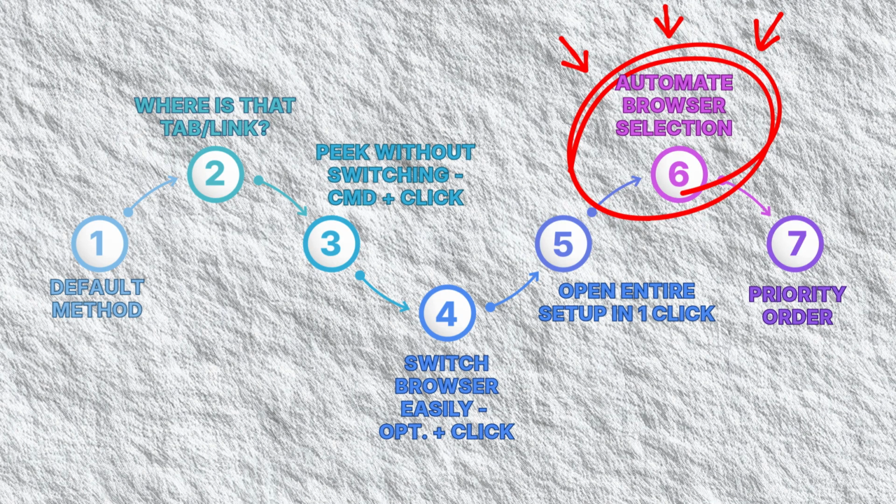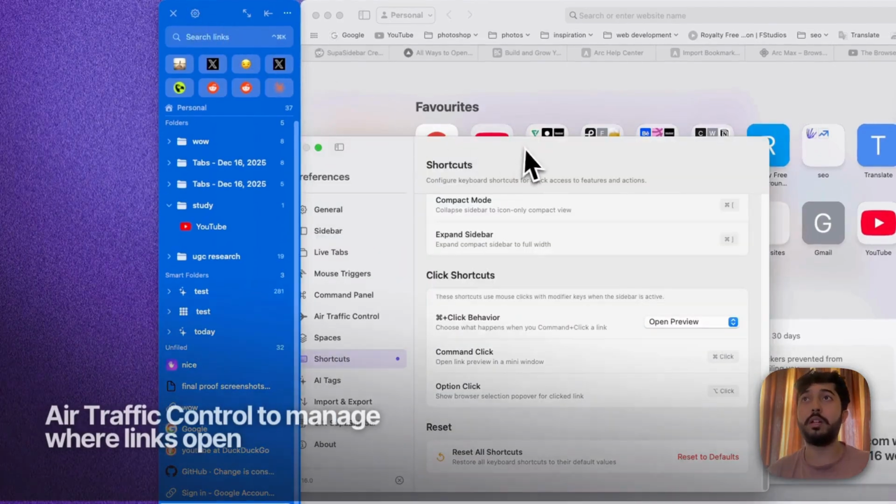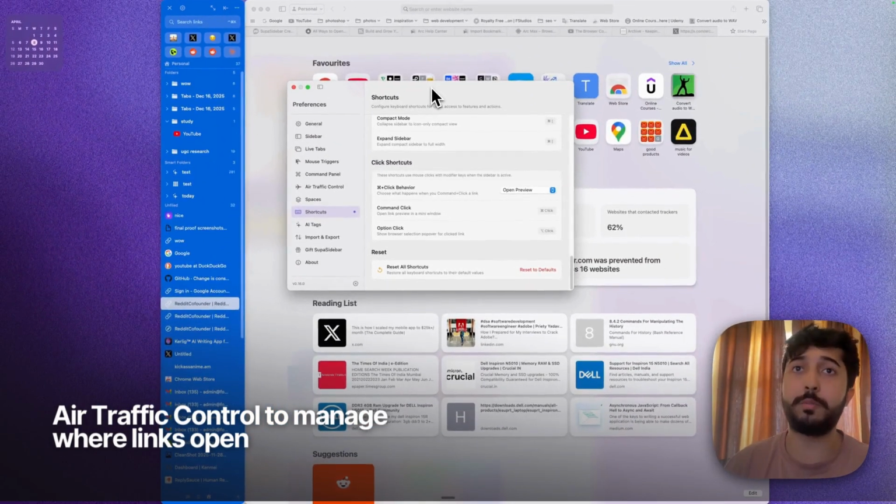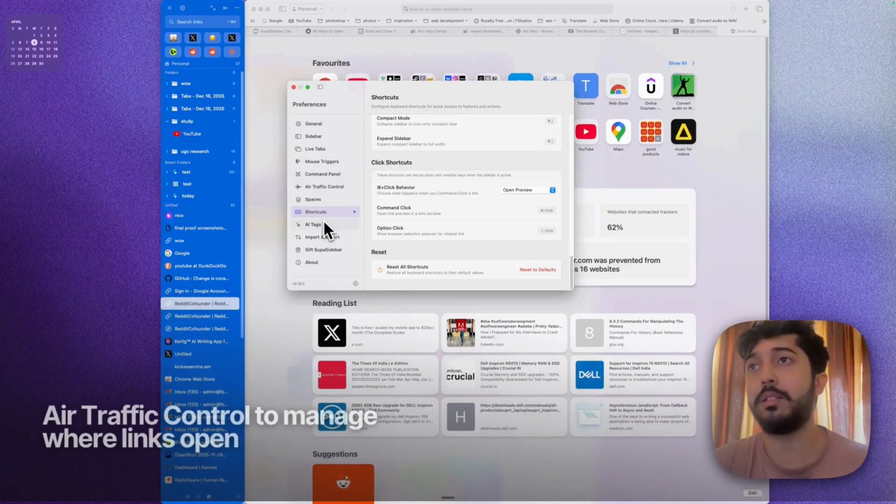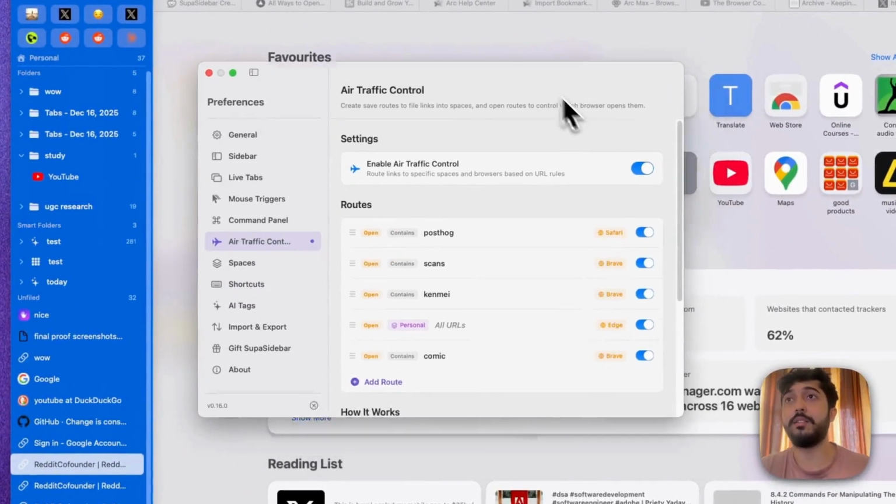And now we will go to the most important feature, which is air traffic control. Once you learn air traffic control, your browsing speed will increase tremendously. So let's go to air traffic control.